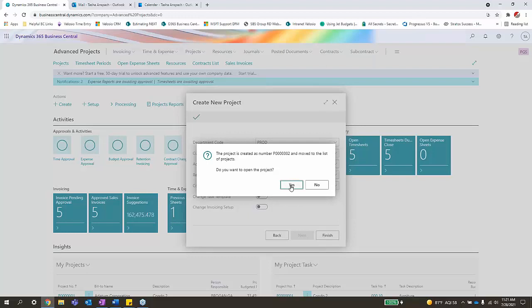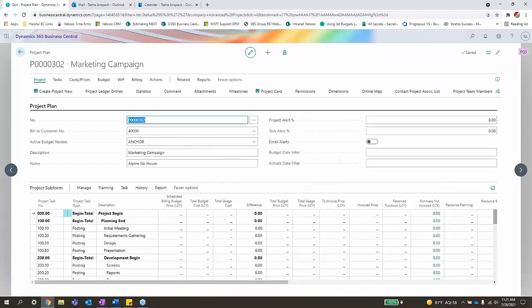Now I'm going to go ahead and open this up. And once I do, you'll notice I have my project. I have all of my tasks for this specific project. I am ready to go and I am ready to start booking time for this project.